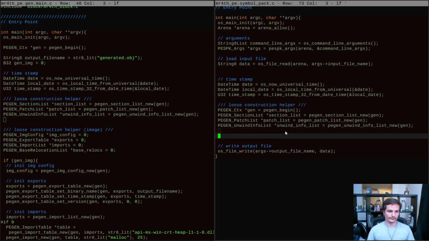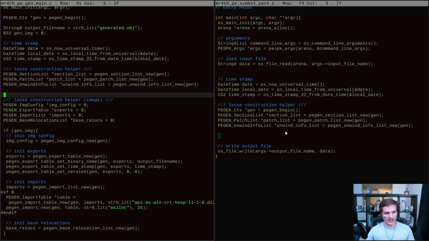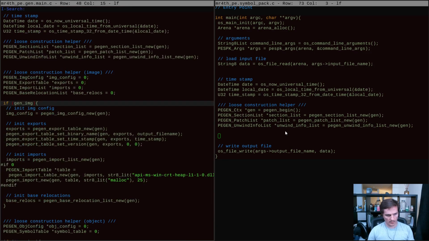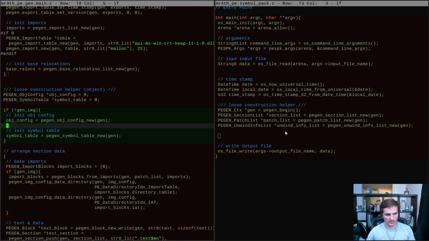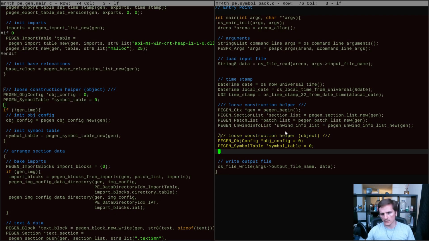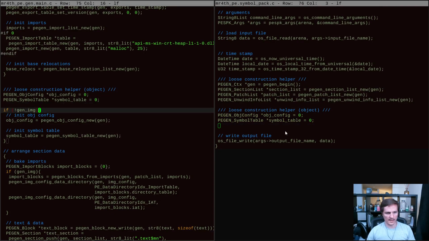So that's how we're proceeding. Yeah, we're not doing any image related construction here. That is a point where I don't need to exactly duplicate what was happening.